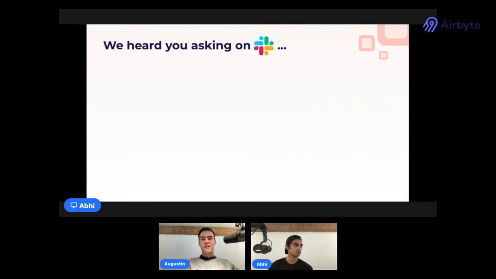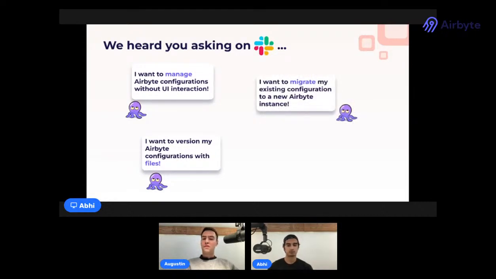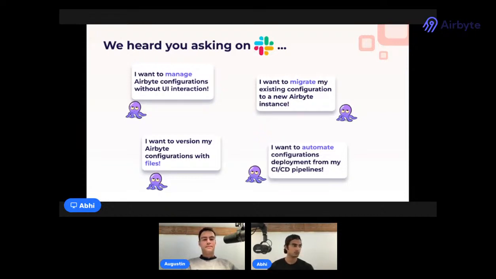So we worked on this project basically because we heard you asking a lot on Slack that you want to manage your Airbyte configurations without any UI interaction, that you want to version your Airbyte configuration on Git with files, that you also sometimes want to migrate some existing configuration to a new Airbyte instance really easily. And finally, that you have some automation use cases to provision Airbyte from CI/CD pipelines.